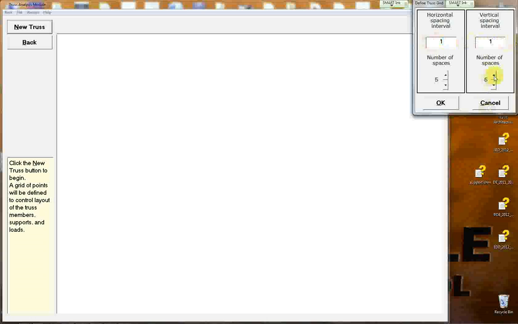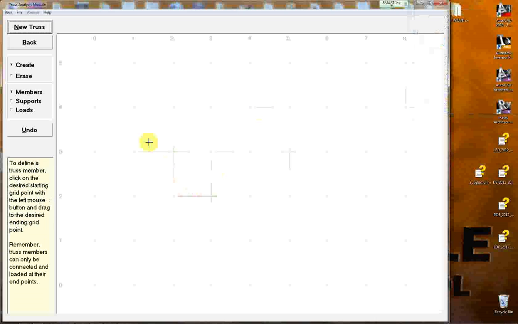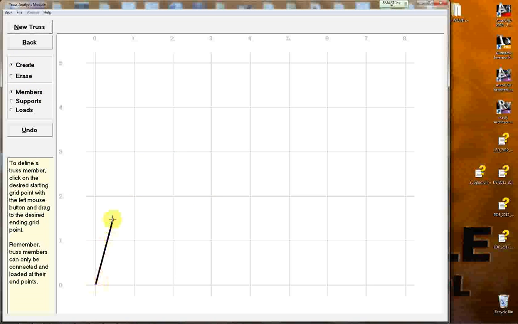Let's make the number of spaces vertical 5, and we'll make it 7, maybe this way, 8, maybe this way. And there we go. We've got our spacing and stuff. So the first thing we have to do, we look up here, it says create. First is members. Members is the lines. So if I'm going to create a member, I click and hold the mouse button down and drag up, maybe 2 and 4.